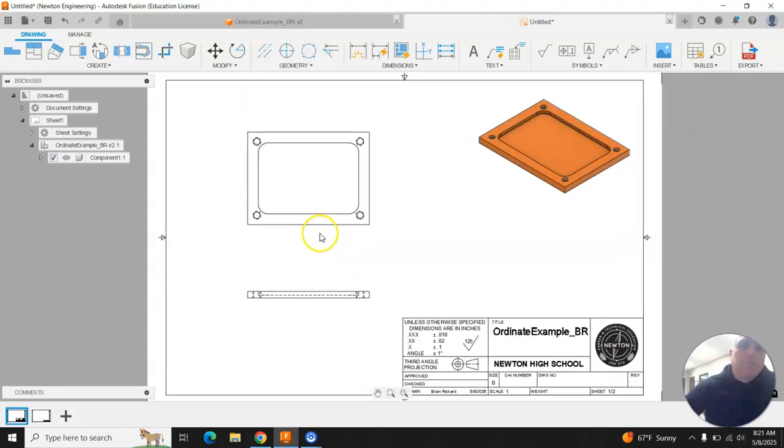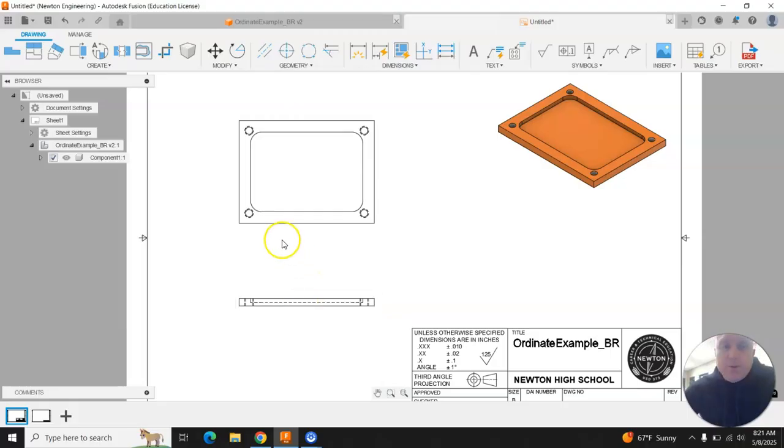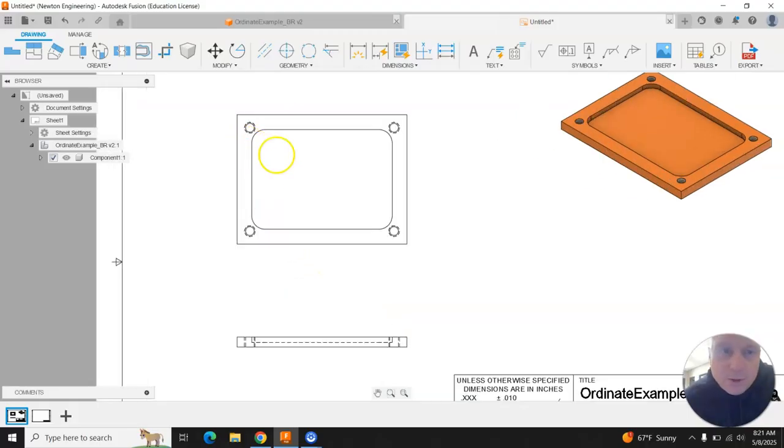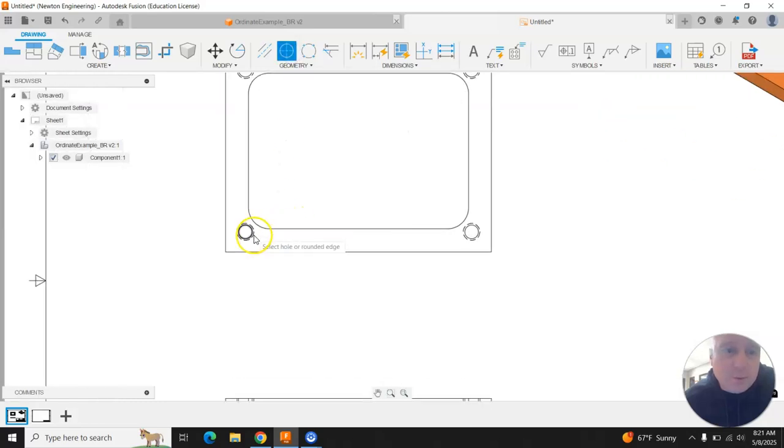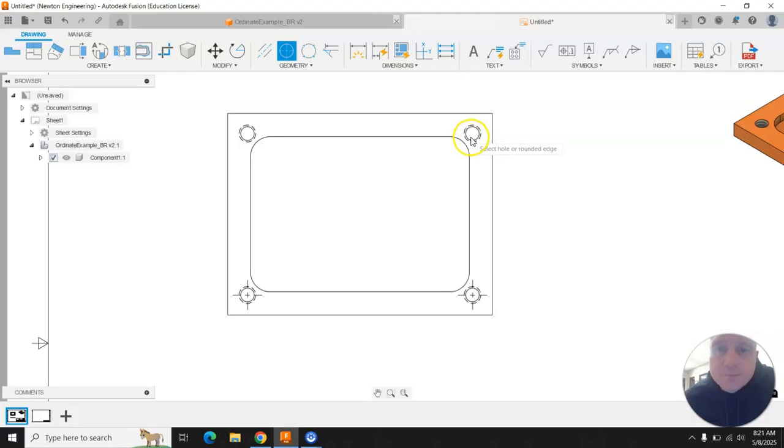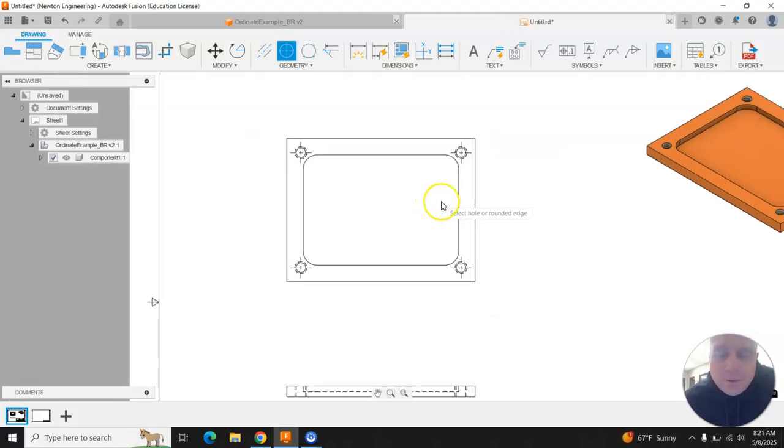dimensioning of our part. First thing I'm going to do, just like I would on any drawing I was going to make, I'm going to put the center marks in for the holes. So I'll go ahead and place those center marks. Then we can start using the Ordinate Dimensioning tool.